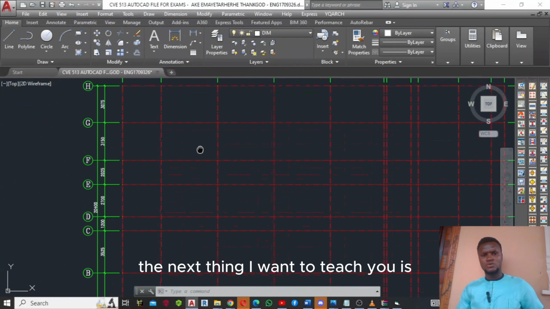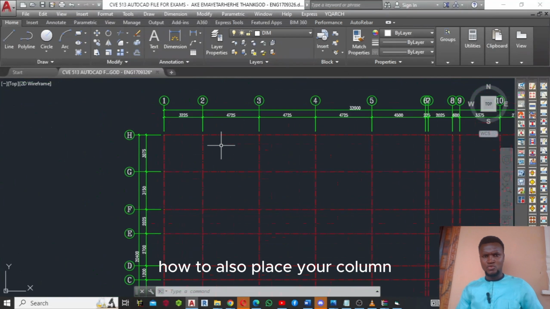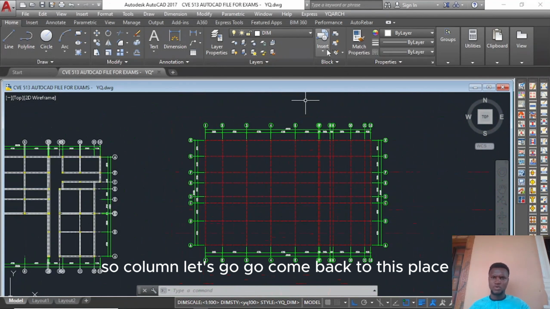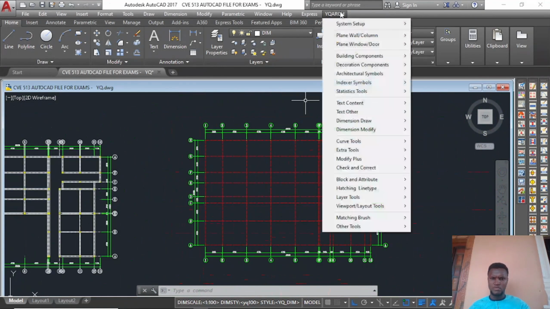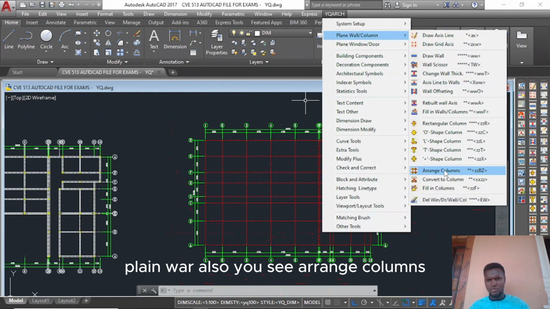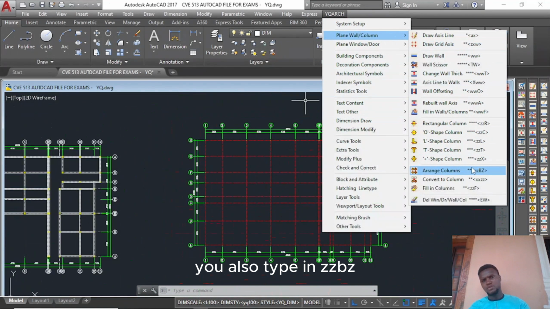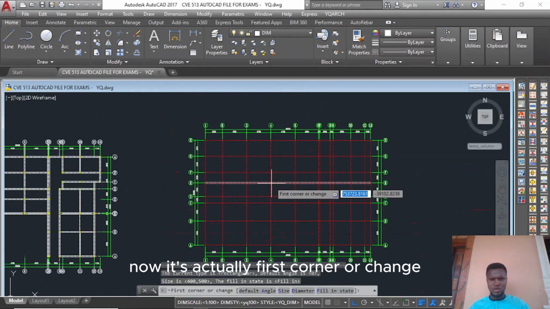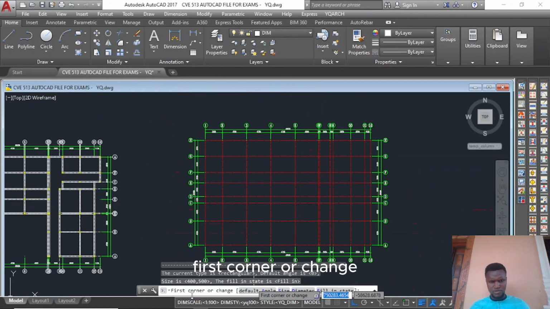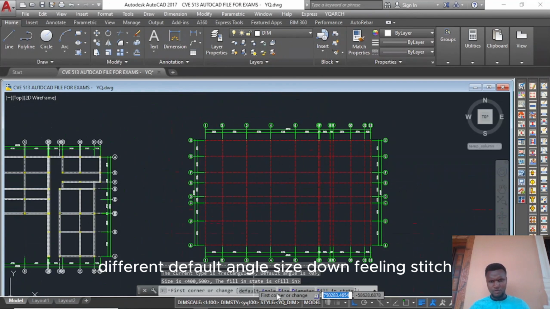So the next thing I want to teach you here is how to also place your column. So let's go to column. Let's come back to this place. Plain wall also. You see arrange columns. You can also type in ZZVZ. Add column. Now it's asking you first corner or change. Let's come to this place. First corner or change, default angle, size, diameter, filling state.